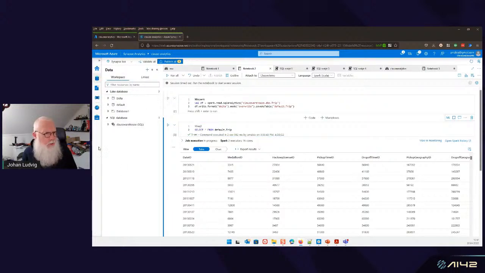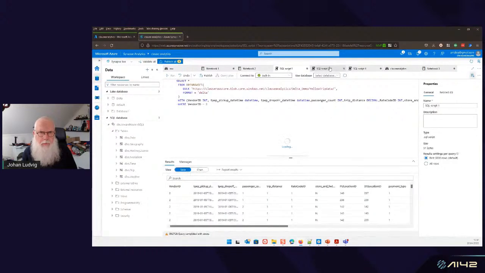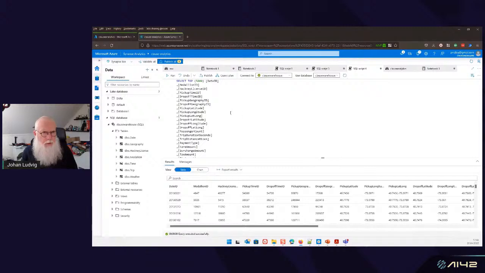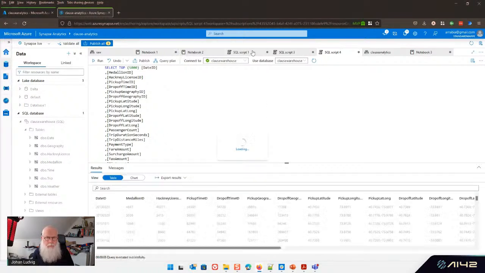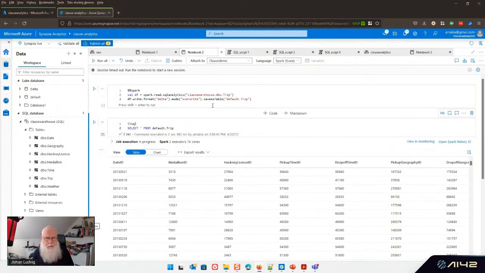Let's see if I get this, it is trip. I'll double check if I have it here. And here we go. If I run this query, it will probably run a bit faster. Yeah, it's in 5 seconds. When I run this using Spark SQL on the Delta Lake tables, it runs in 3 seconds.